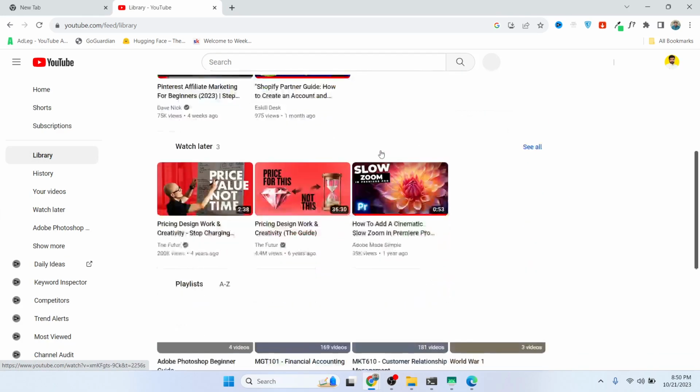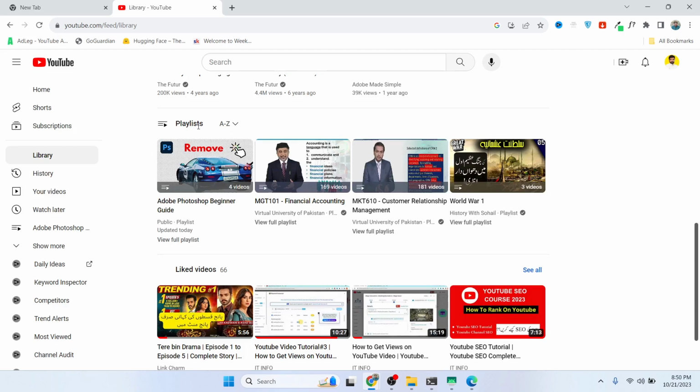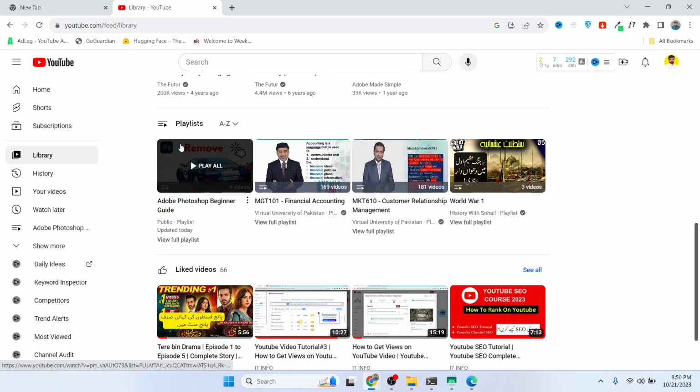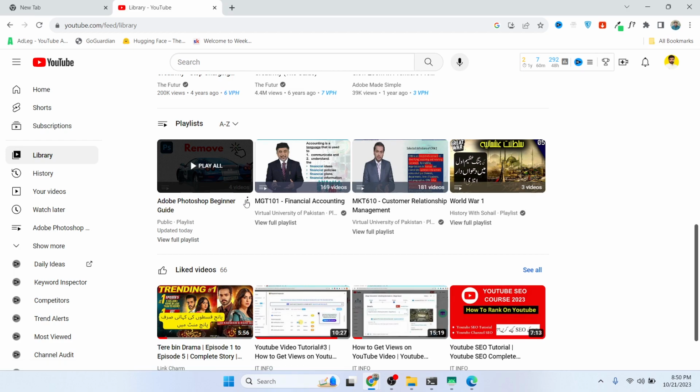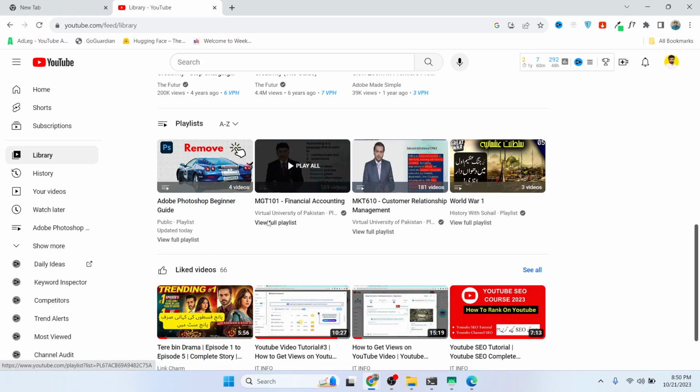Once you are here, you simply need to scroll down and here you can see your playlist. Here you can see that I have created only one playlist, and here you can see three dots. You simply need to click on that, and here you can see two options, delete and edit. So I want to delete it, you simply need to click on delete.